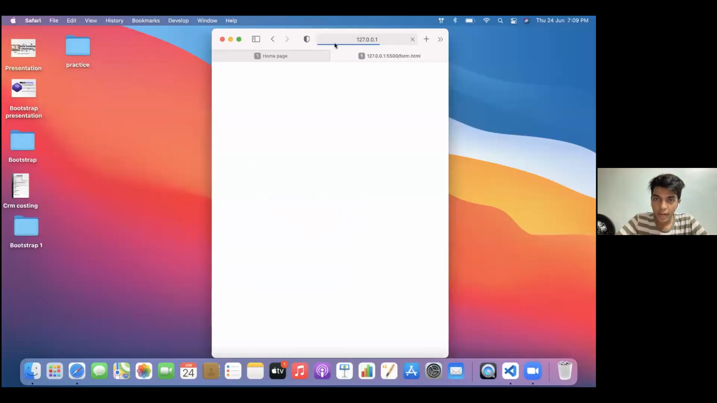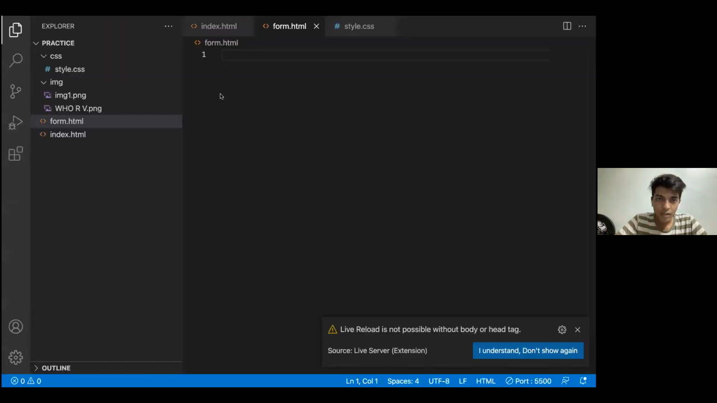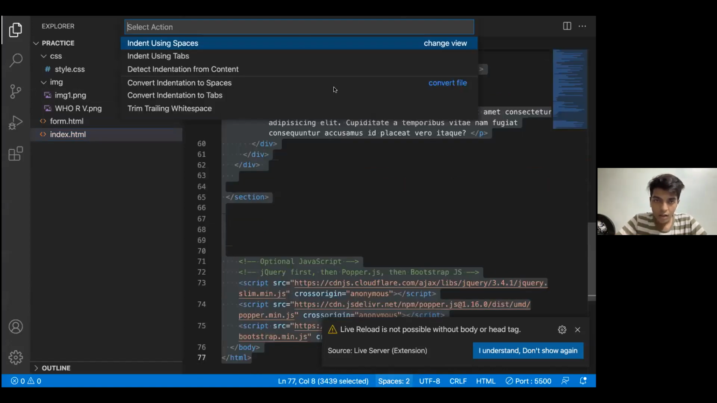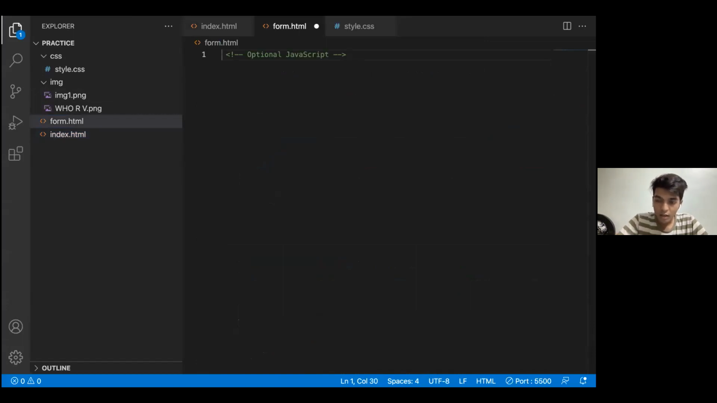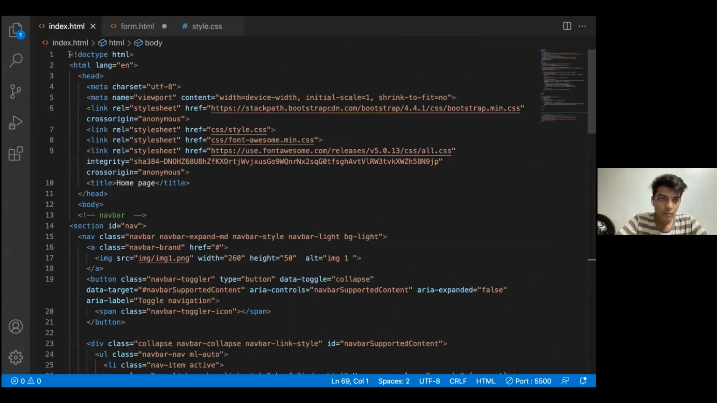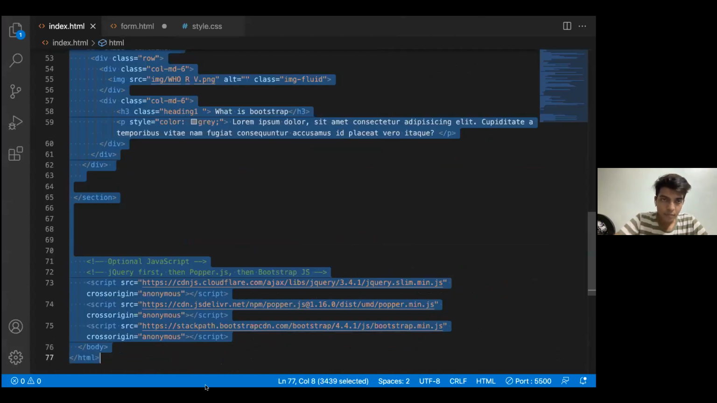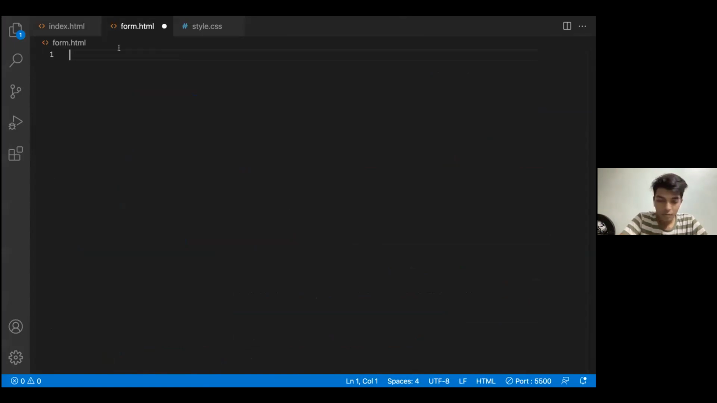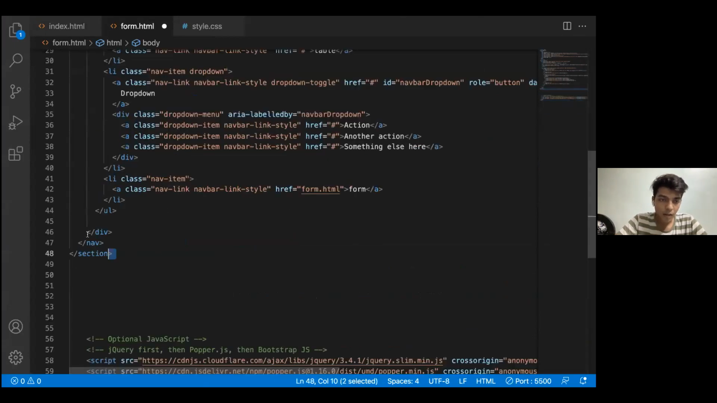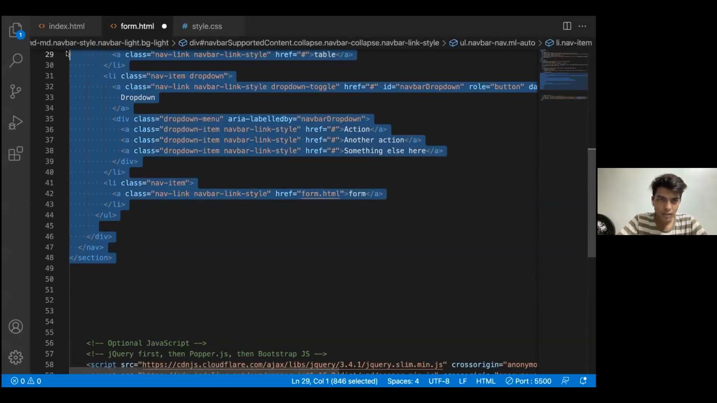As you can see, it is completely empty. There is no boilerplate in it as well. So I'll be copy pasting the HTML from that boilerplate. Just deleting this section and the navbar section because it's not needed now. So let's just get rid of that.